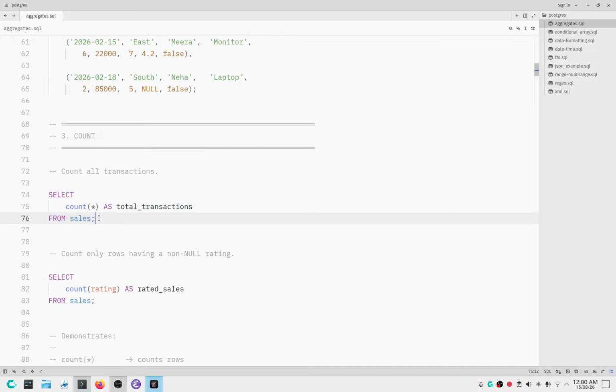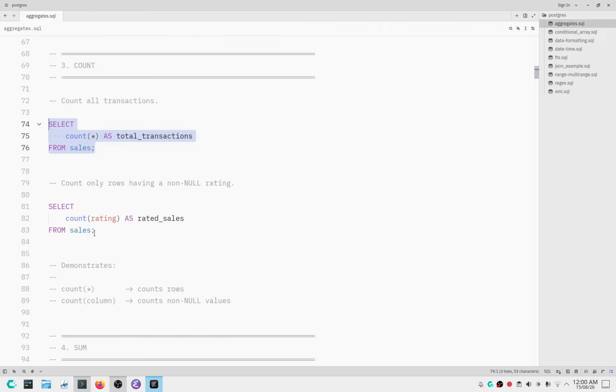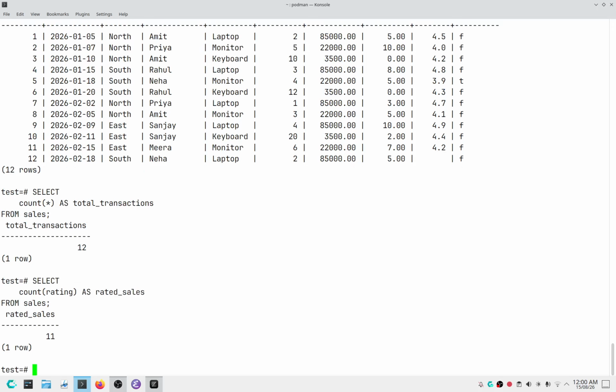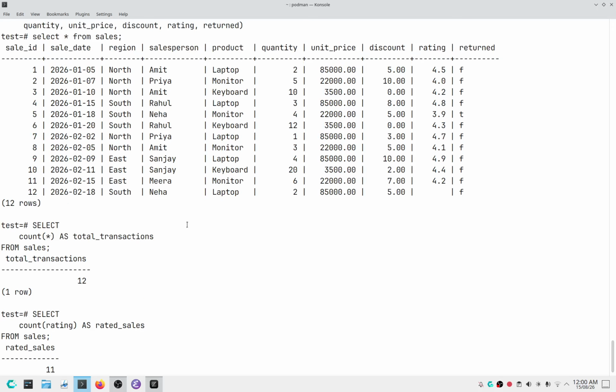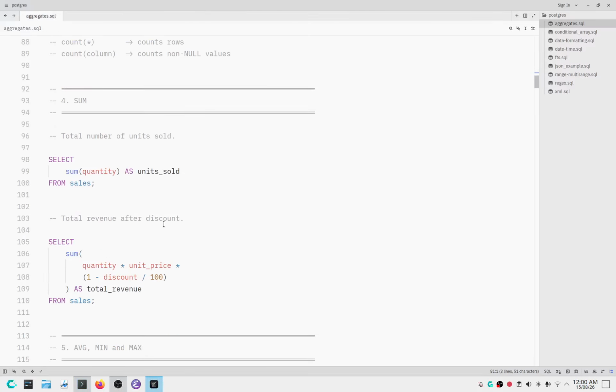Now, when we want to count all rows, we do COUNT(*). Note that it's a very bad idea to do COUNT(*), particularly on large tables. On a large table, you should never do COUNT(*). Don't try to count rows on a large table. Then we want to count ratings from sales, and you see it gives us 11 because the rating for one of them is null. So it will count only non-null ratings.